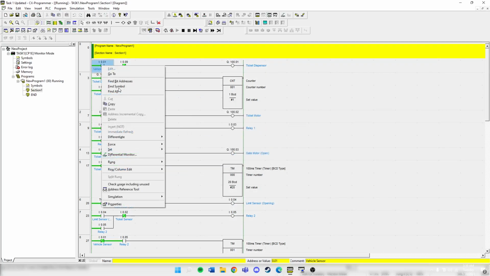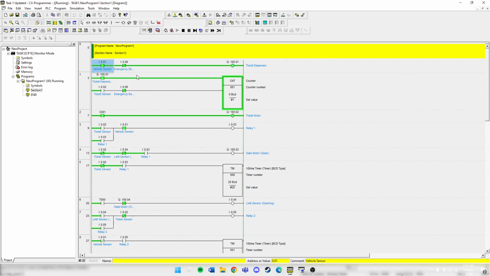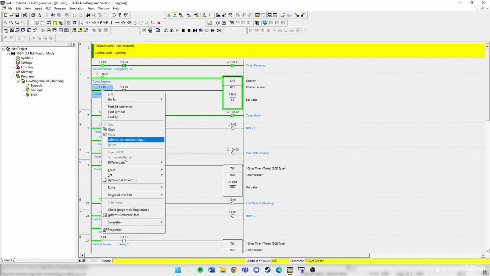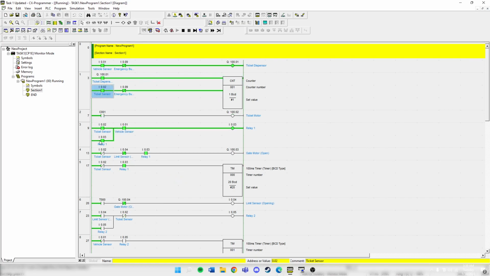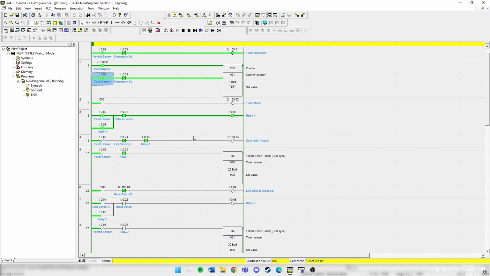For the vehicle sensor, it is the same thing. If I turn it on, it will activate the ticket motor and produce a ticket. After the ticket sensor senses it, it will be on, and the ticket sensor will start relay 1. This relay 1 is to provide a stable state below. Next is the ticket sensor. If I turn it off right now, as you can see, this timer is running.